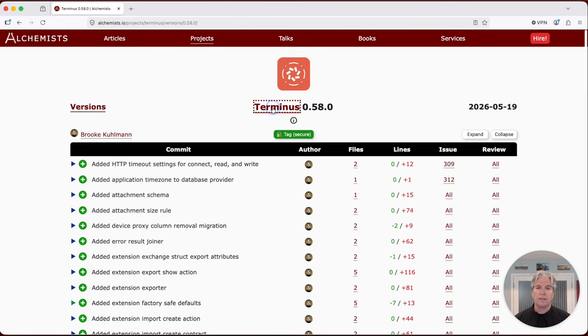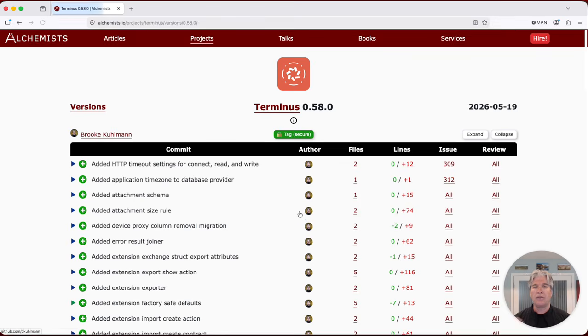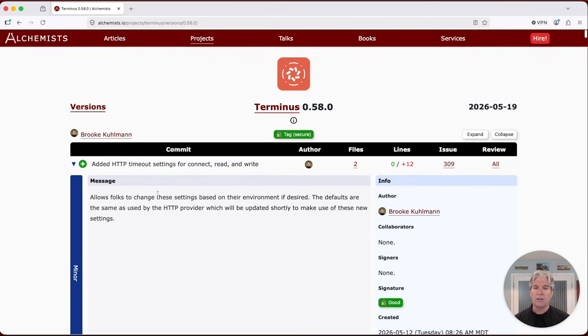Sorry, I probably went a little quick there, but you'll see that the product page always shows the latest version of Terminus, the current version. If you click on that, you can actually look at the release notes for that version. So there's a lot of cool information that you can get here, such as you can expand all these commits that went into the release. You can look at the details. You can see the message, the reasoning why the commit was made.